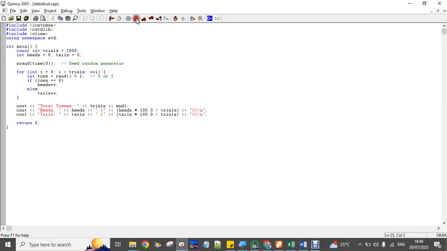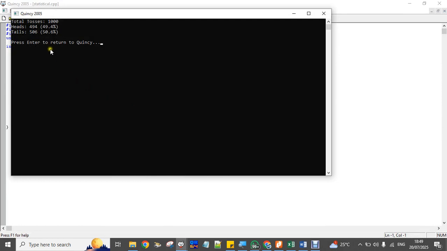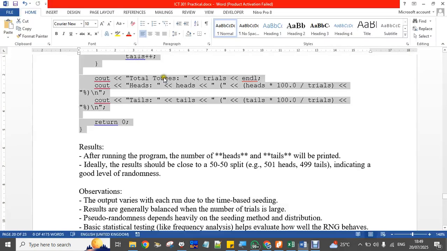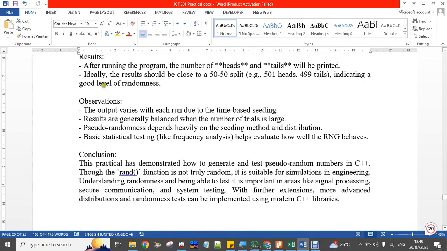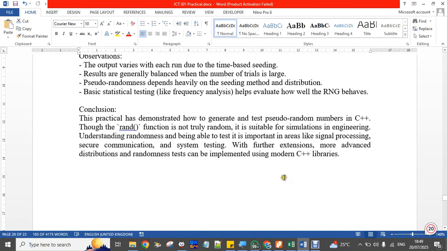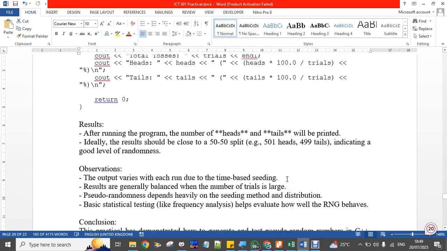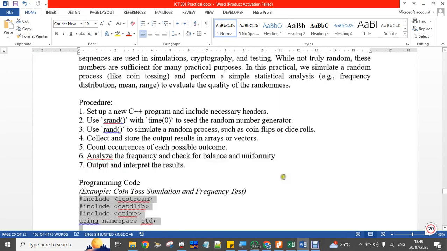Let's see what we got again. We got 494 and 506. So it's actually close to that, which is good. This one ran because it's a simple test to check for randomness, a pseudo-random process, and performing randomness tests. So that is that. We have our result here, we have the observation here, we have our conclusion here. So I think this is okay for now, and then please complete your practical for this.